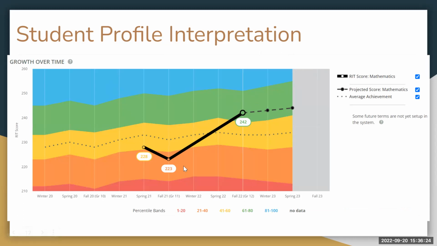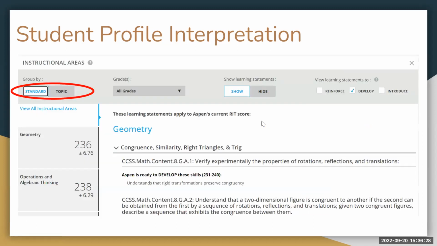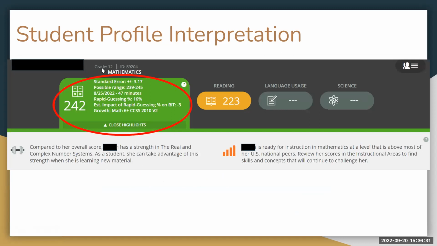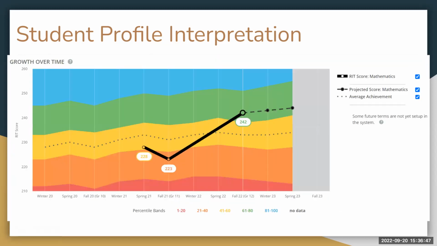You have to look at these scores with a little bit of a grain of salt. If I scroll back here, you can look at the upper banner, which will tell you about rapid guessing. If a student is just clicking through, you have to take that into consideration when you are trying to identify skills. But in this case, even though this student did a lot of rapid guessing, 16% on this assessment, they still did fairly well. They're in that green zone.